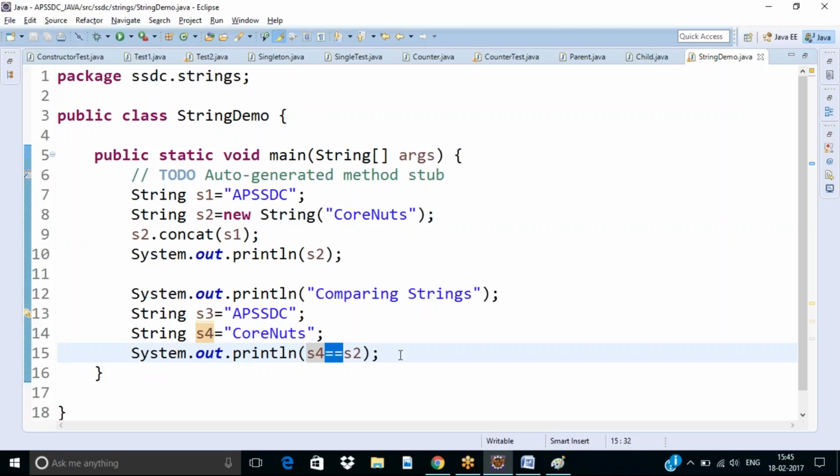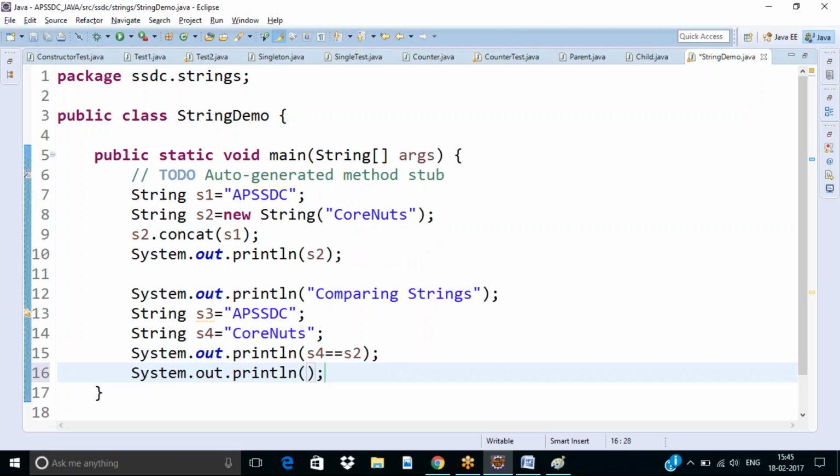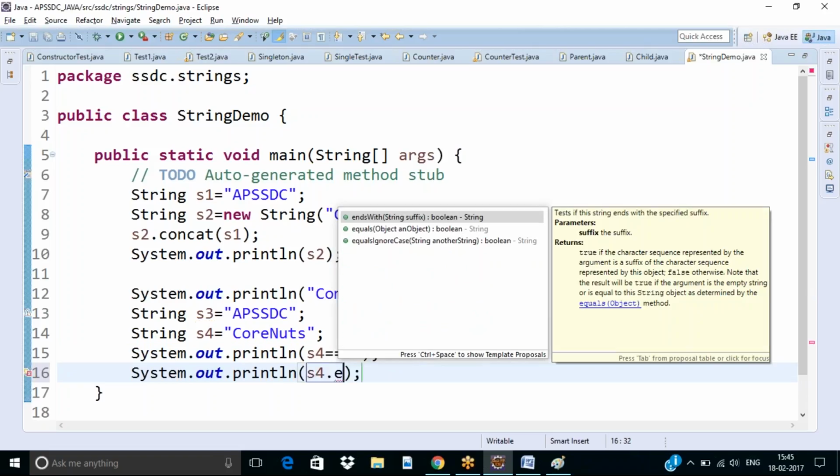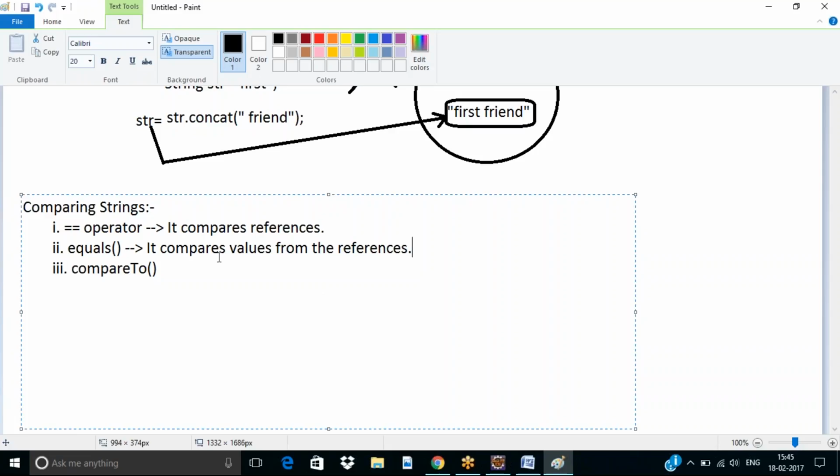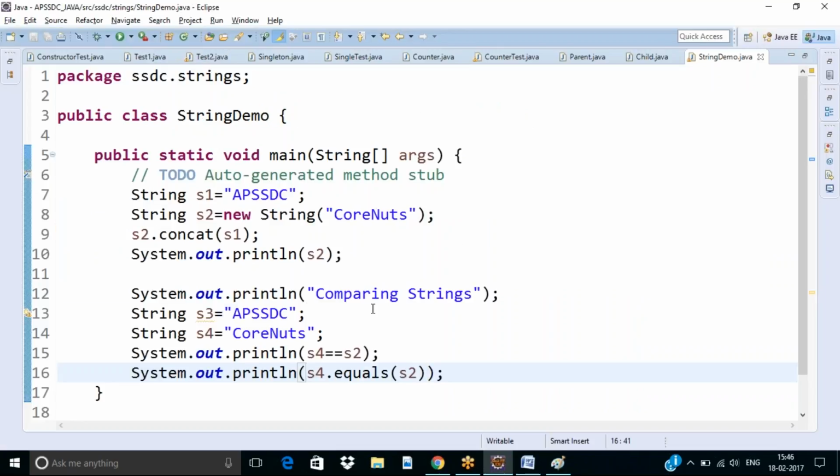Then you can just ask me, sir, what is the suggested way? Yeah, I'll let you know now. You can just call the S4 dot equals method, S4 dot equals of S2. Now the equals method will not compare the references, but it compares the values from the references. Okay, it compares values in the references.